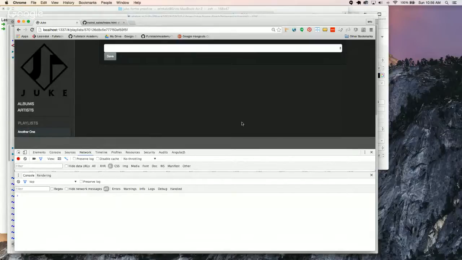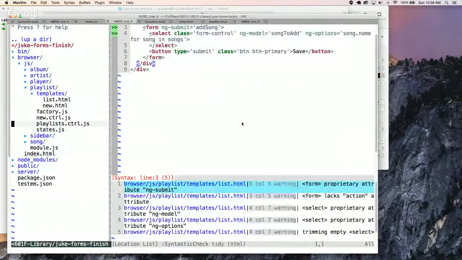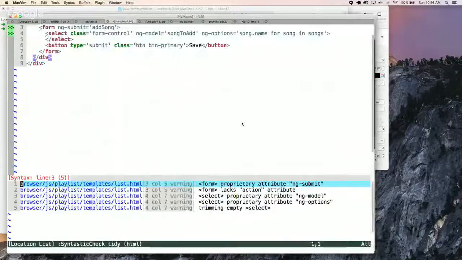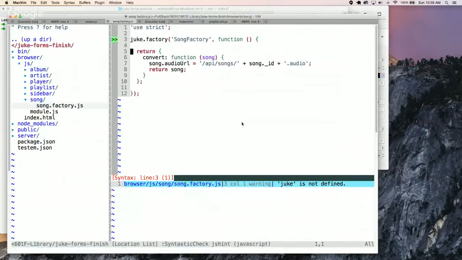Now, that doesn't make a lot of sense. What I really want to be able to do is to say, hey, look, Song Factory, do me a favor, get me all my songs. Let's take a look at the Song Factory. So here's our song, here's our Song Factory. Unfortunately, our Song Factory doesn't have a method to get all the songs.